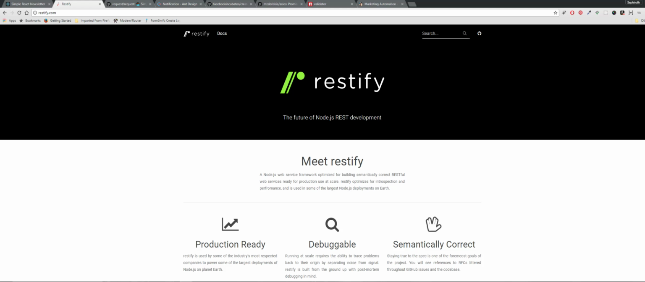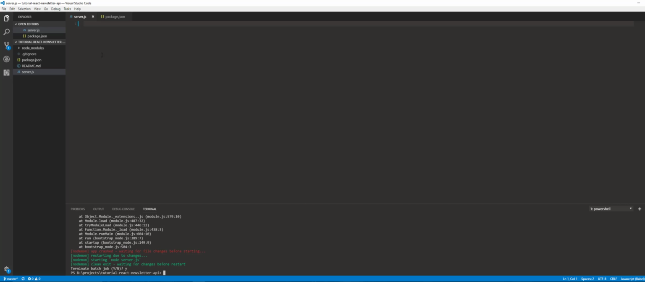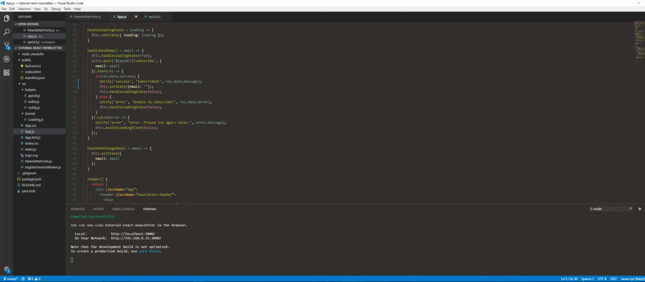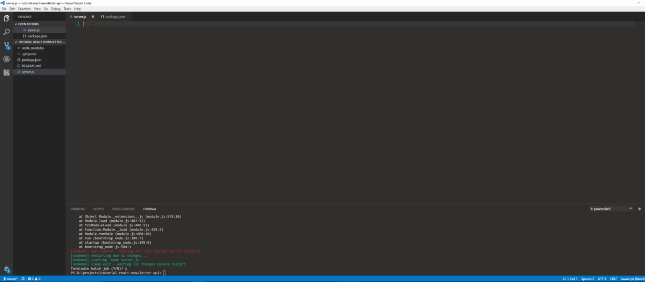So let's go ahead and dive into the code. We have a different project here. It is not the same as our front end project. We're going to make an Axios call from there to our URL or route that we're going to create here in the server file. So this is our API project.